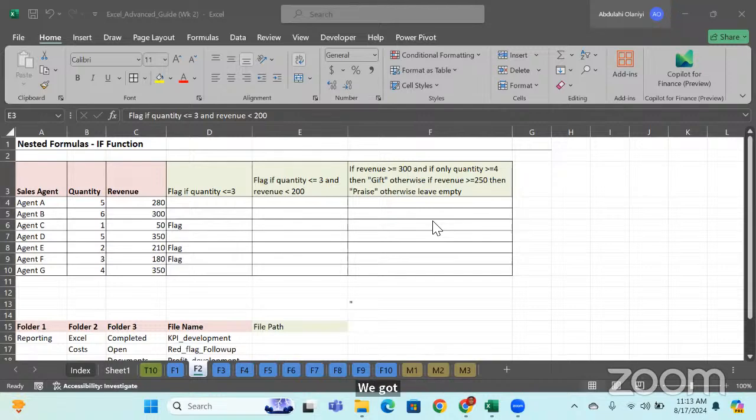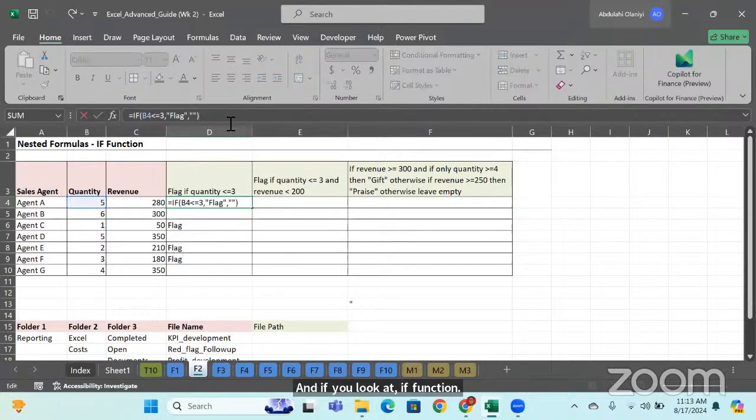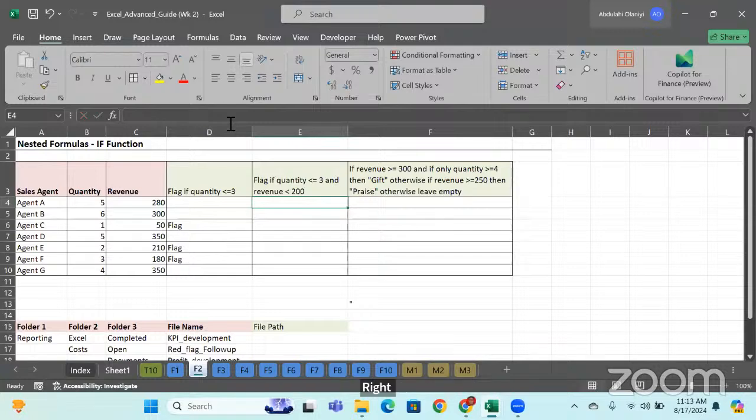All right, thank you. So now we have to flag if our quantity is less than or equals to 3 and revenue less than 200. So we have two conditions here, right? And the if function just takes only one condition, right? But how do we make it take more than one condition? So we need to bring another formula. The power of this if function is that you can include 10 formulas inside the if function, and it will work.